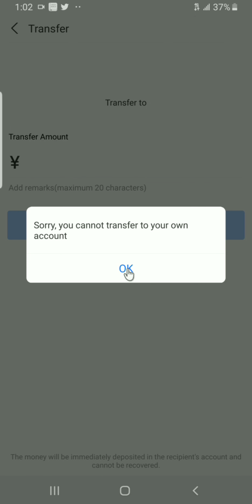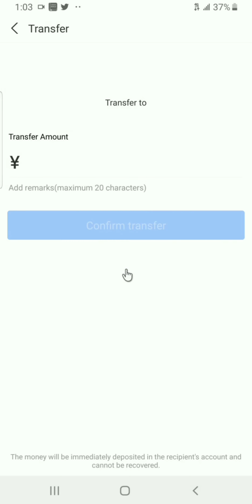Now, it says I cannot transfer to myself. If you are using somebody else's code, all you need to do is simple. It will tell you to transfer, and you type the amount you want to transfer to the person. Before you say done, for now, I'm not going to make this transaction because I am transferring to myself. So I say okay, now confirm. That is that for making a transfer.